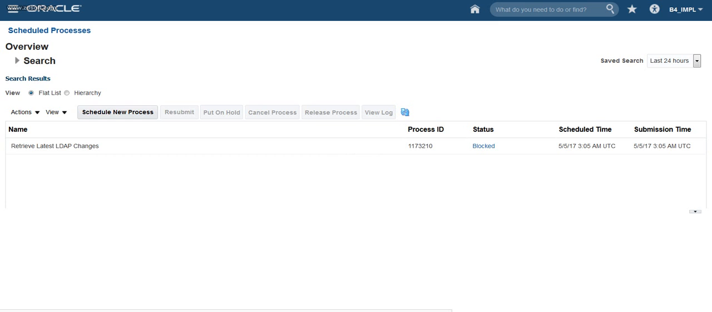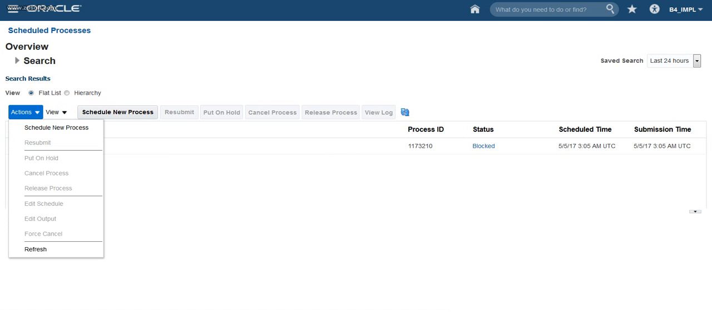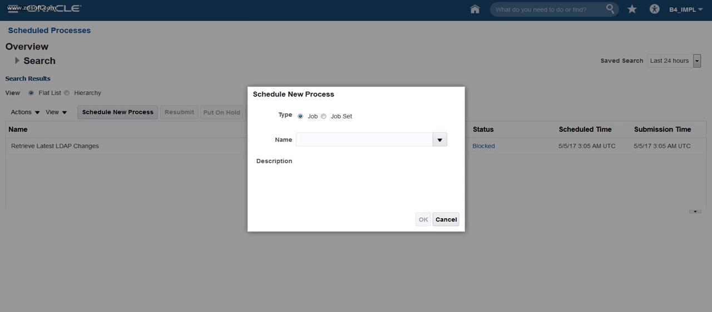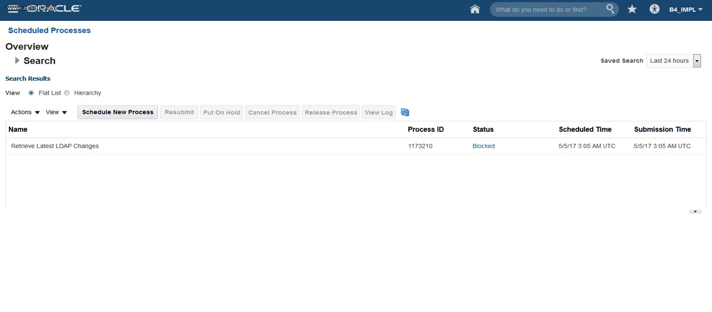Even we can run any new programs. We can schedule, and we will see that. Schedule New Process means we can run a new program. We can even schedule the program like in R12. Anyway, we will see how to schedule that. So the main point to remember is that whenever you add any roles to a user, please run this.